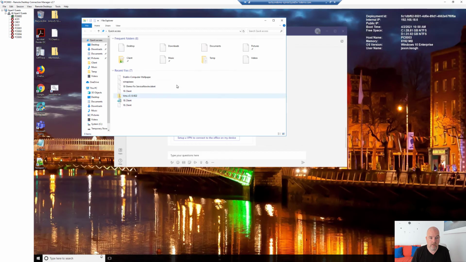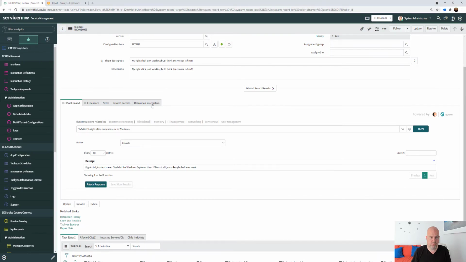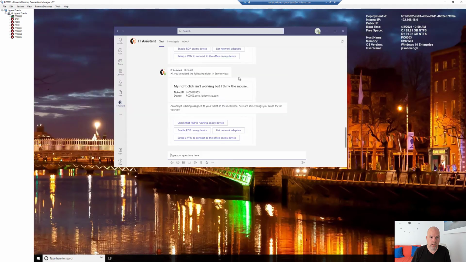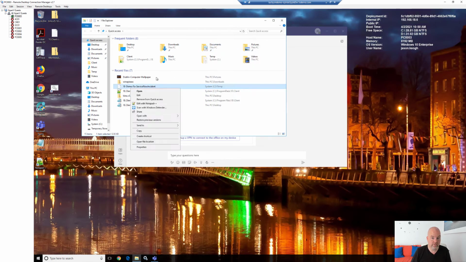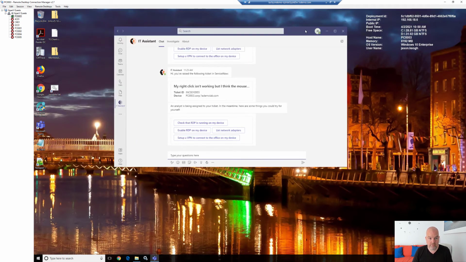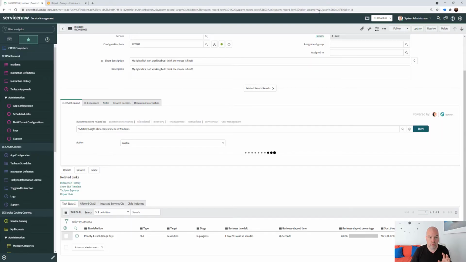I just press run there, and now you'll see that right clicking is disabled again. Okay, want to enable right click again, because it seems cruel to switch it off? I'll enable it. Okay, run and done. Right, we are run and done. We are right clicking back again. It's all fixed. So that's how quickly we can fix that issue using Service Desk augmentation.